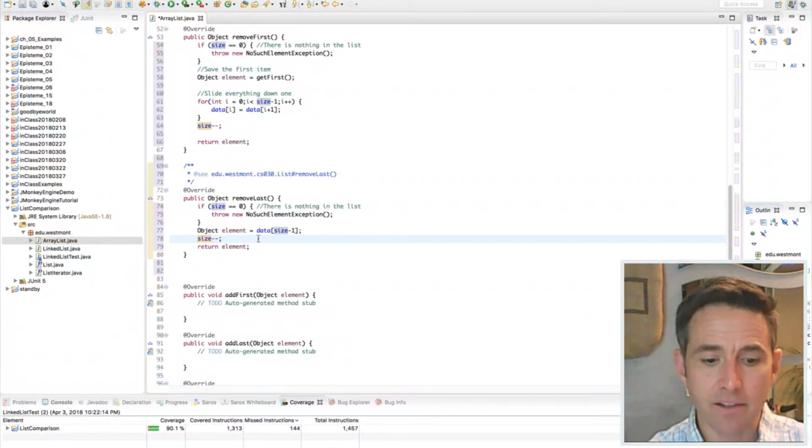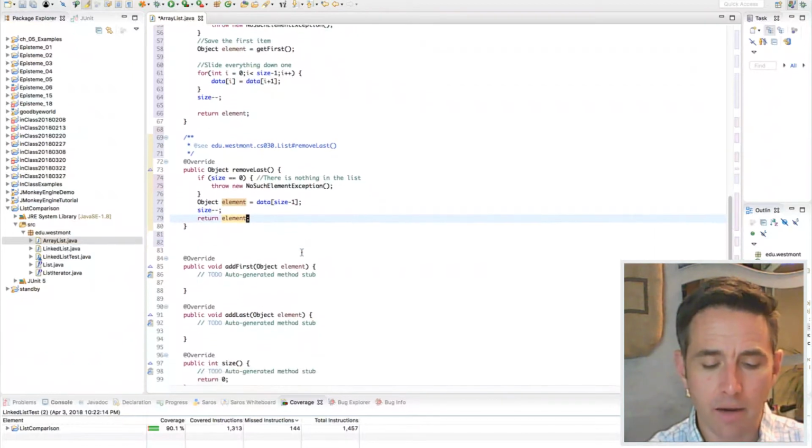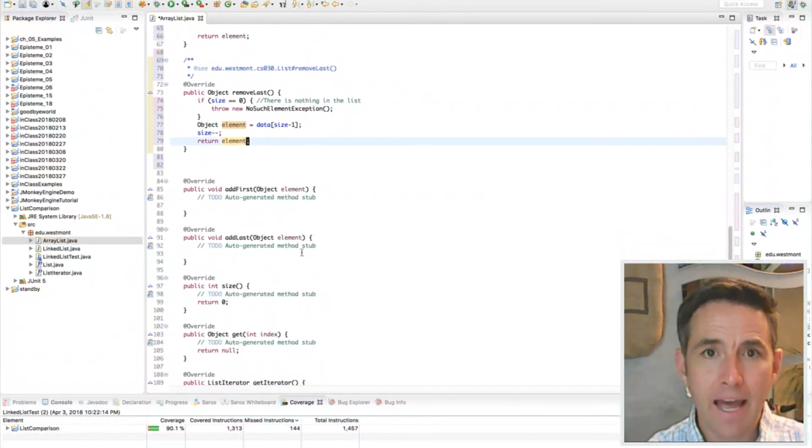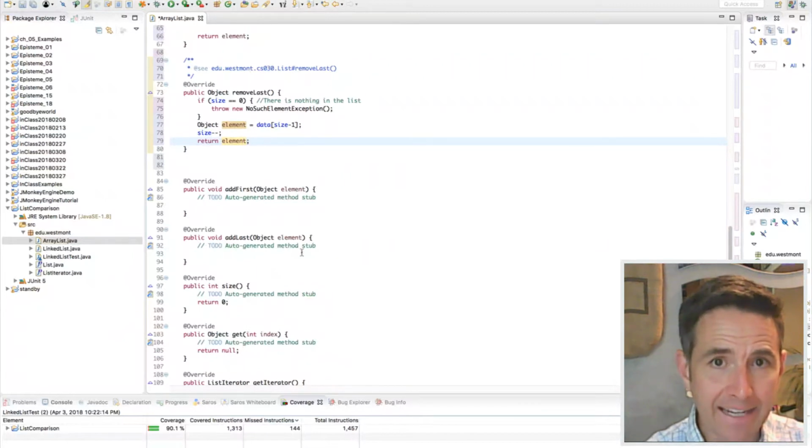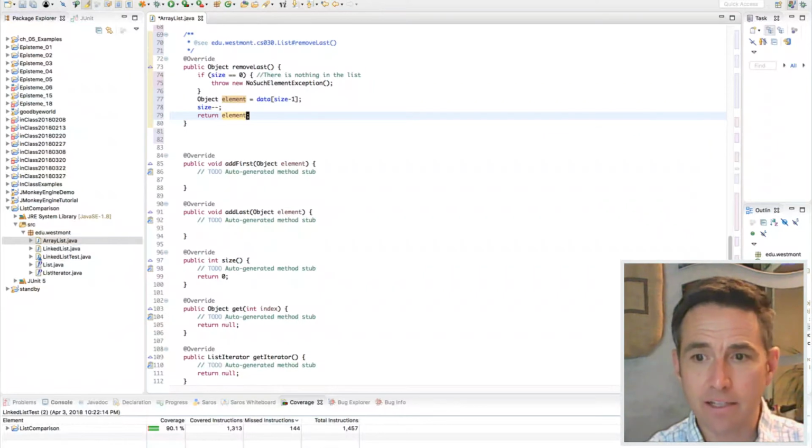The data is technically still there, but because the amount of data that you're keeping track of has reduced by 1, you'll overwrite it the next time you add something. Finally, you'll return that element. Adding something to the beginning and adding something to the end is a parallel kind of construction, except that you're shifting things to the right instead of shifting things to the left. So let's take a look at adding first.